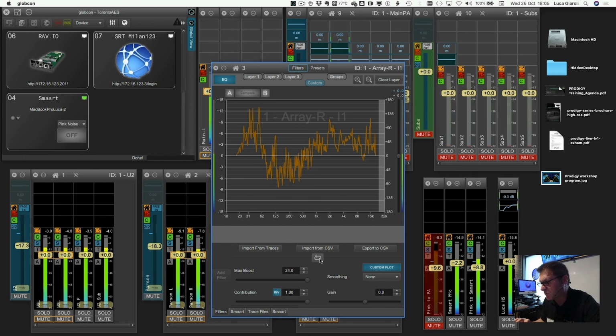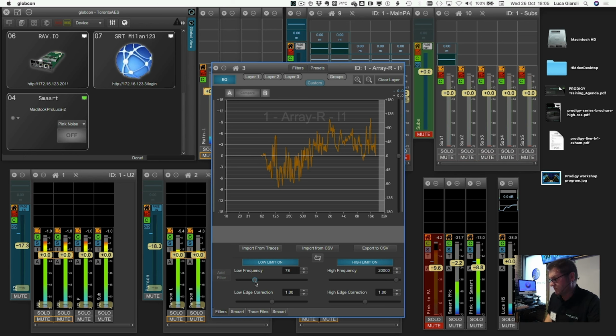So you go to the second page of the custom filter, you activate the limit and you say, forget about the correction up to the crossover point. All right? There's no way that you can get that, so don't do it.